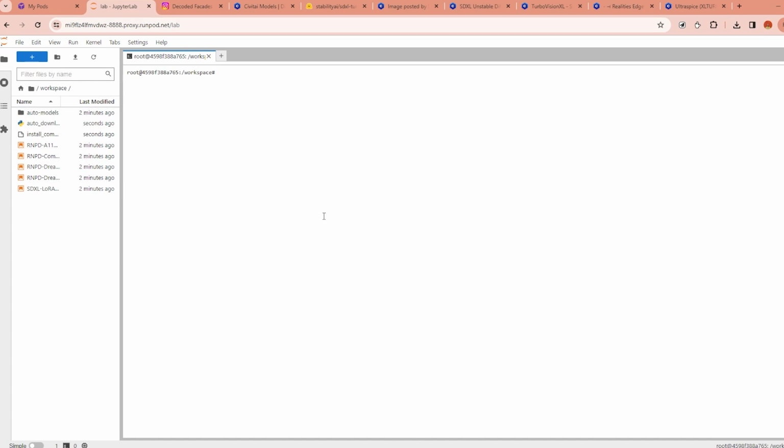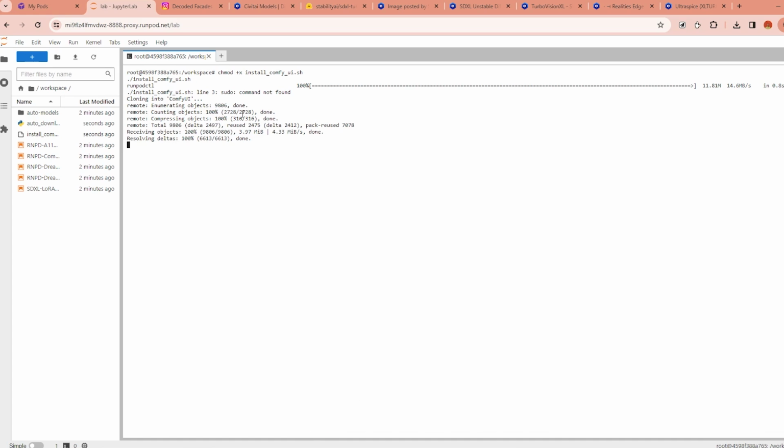To start the process, you need to copy and paste this script here. I will share all of these files and the scripts in the description down below. So after you paste it, just click enter. This will install all the necessary libraries and ComfyUI, the models, checkpoints, ControlNet, basically everything. That's why it's going to take some time, depending on the internet connection of the GPU we connected.